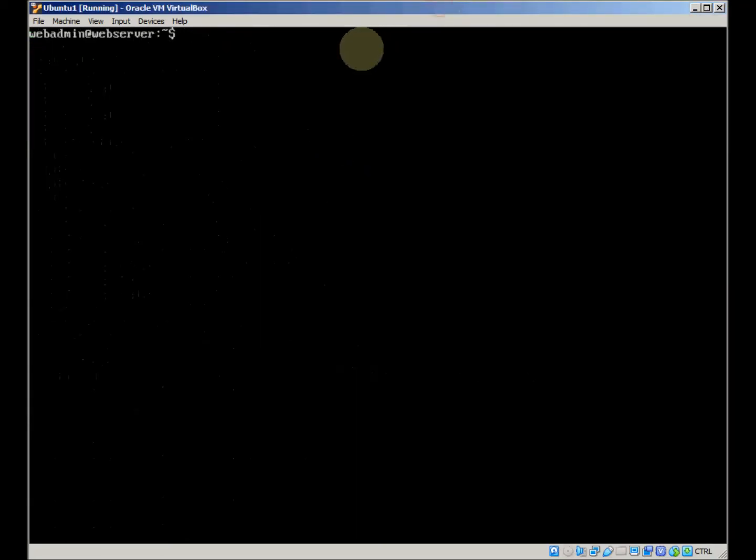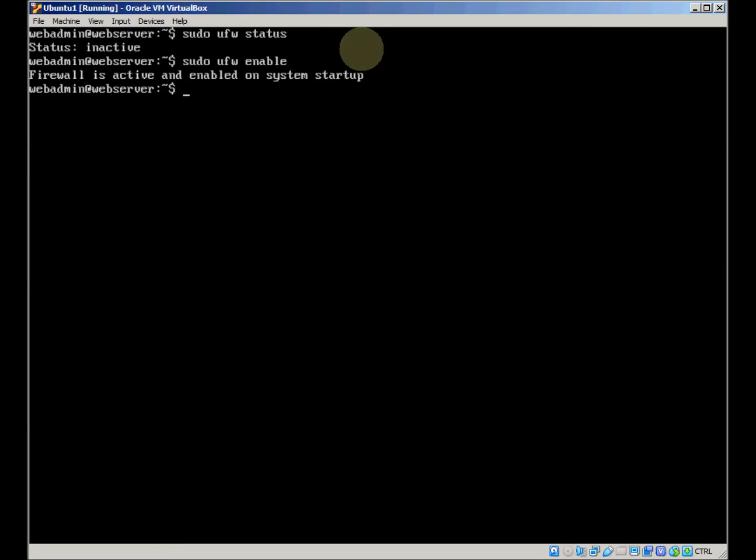By default, UFW is installed on Ubuntu but not enabled. So the reason that we're getting the UFW status of inactive is we need to enable it. So all we do is sudo UFW enable. Firewall is active and enabled on system startup.